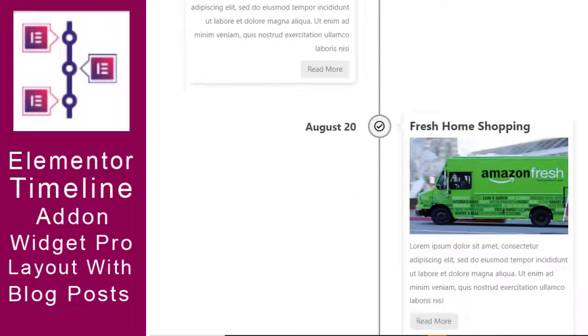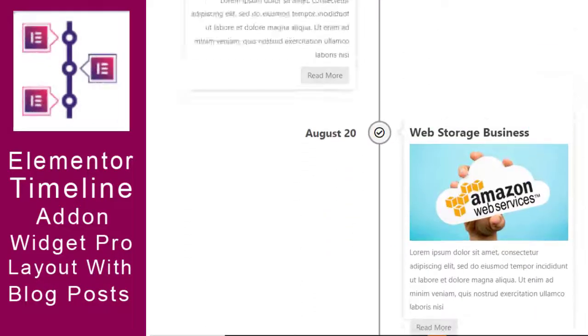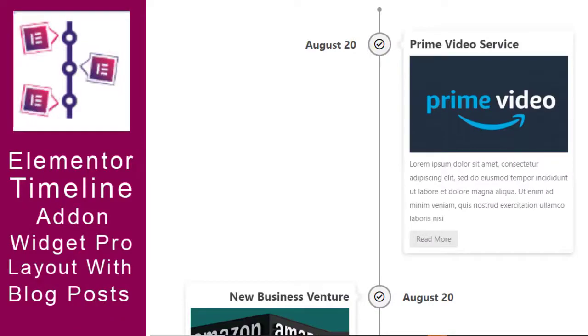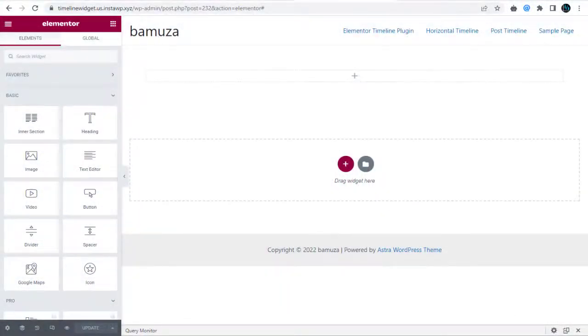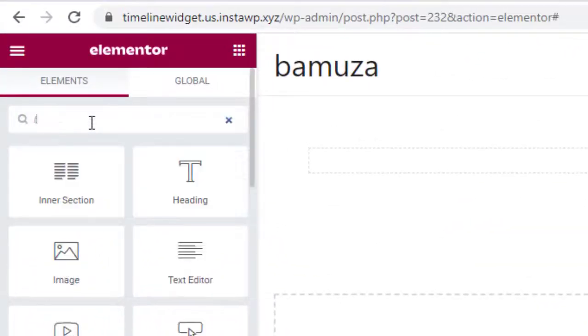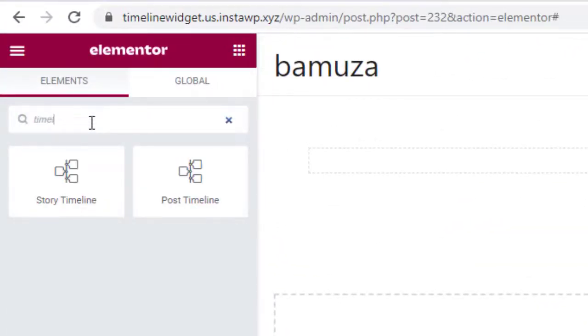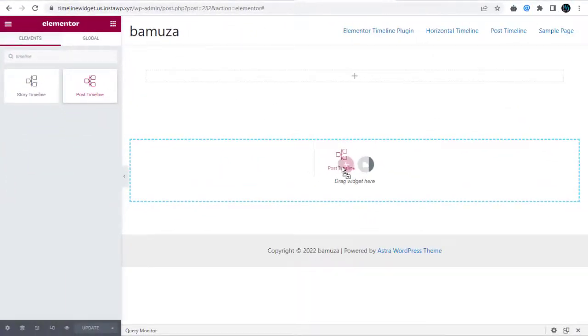In this video tutorial, you can see how to set up blog post timeline layout with Elementor Timeline Add-on Widget Pro. Let's get started with the video process. First, we need to search for timeline for posts in Elementor dashboard. And next, drag this post timeline widget here.